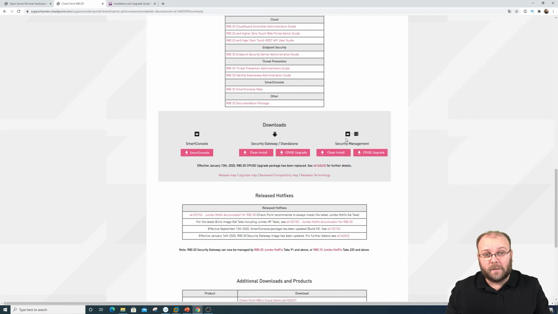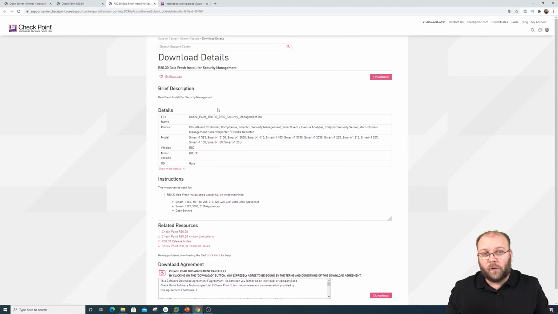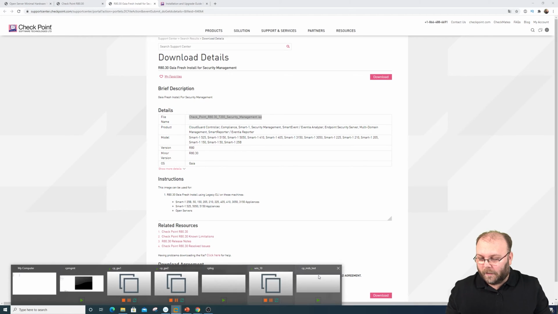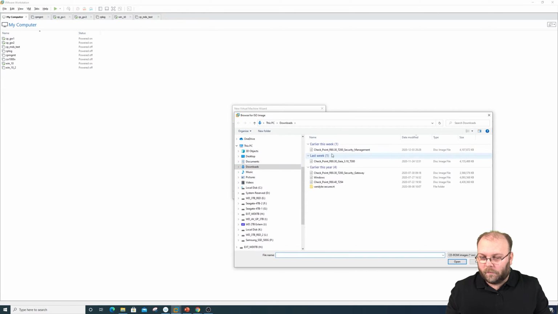So in this case, it's the security management server. So clean install, and then you will get the file that you can actually download. And the file is both for normal management and for MDS. And you can see which product is actually supported by this specific file. And I've already downloaded this file, so you don't need to wait for me. So let's go back here. And we will take this one.